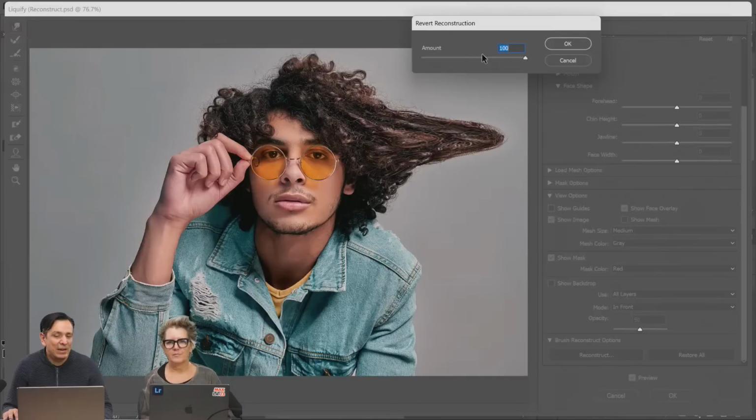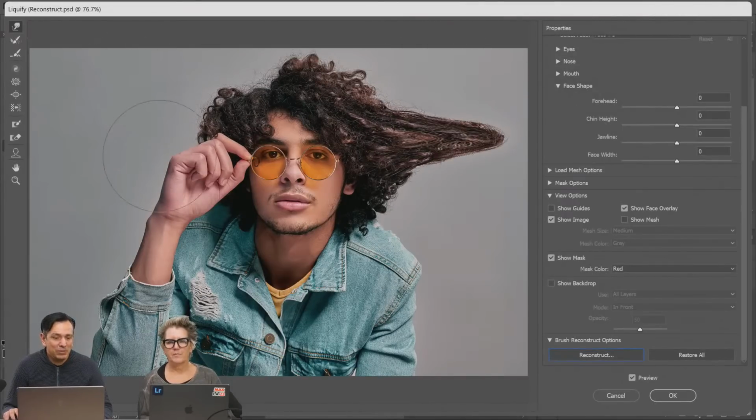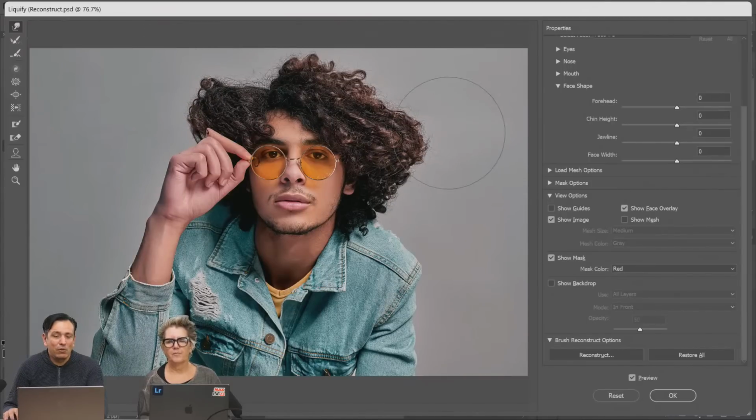I only have a problem with the right side. So this is not the best option for that. How can I reduce this? Well, with the same tool that does that, you can hold Alt on Windows, Option on the Mac, and it just reduces it. It reverts it right back. So you can revert only the areas that you need, and then you can continue adjusting or reverting as needed.